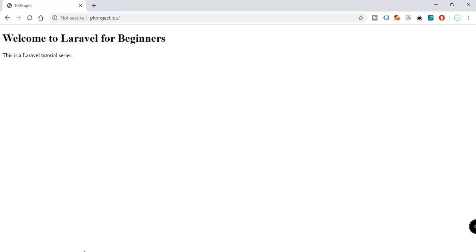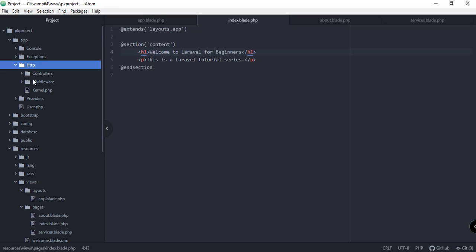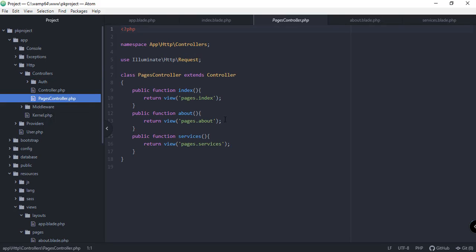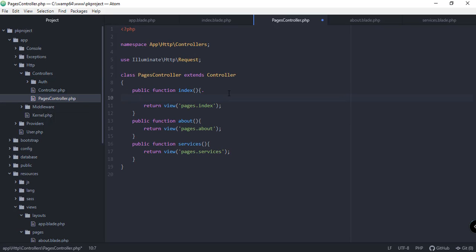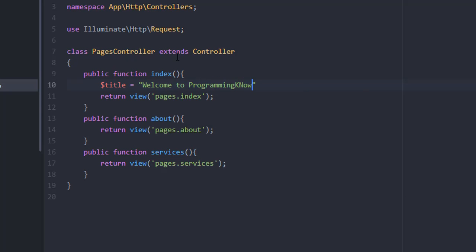And now let's try if we want to pass some values or parameters to our blade templates. So let's go to our pages controller in app, HTTP, and then under controllers. So pages controller, and let's try to pass some values or parameters to our layout by using this mechanism here. Let's just say title and then welcome to programming knowledge, something like this.